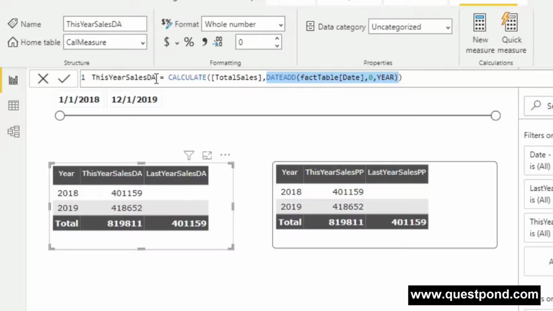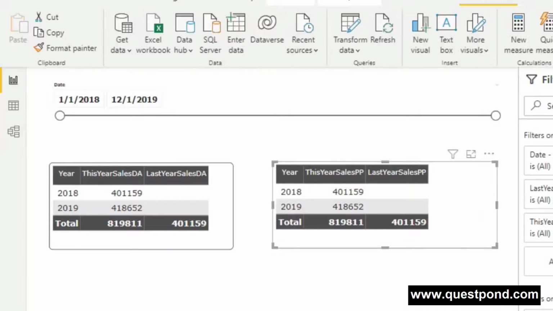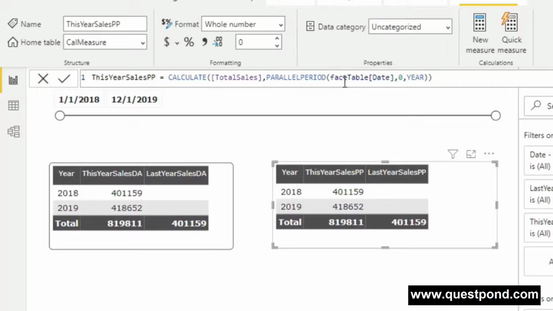So this is this year sales as per DateAdd. Now for the last year, just -1. You can see the same formula, but just the -1, the last year. And similarly for the parallel period, I did the same thing. Let me show you. This year you can see, and the last year you can see. Now if I move the slicers, you can see the values over here, the last year also and this year also.